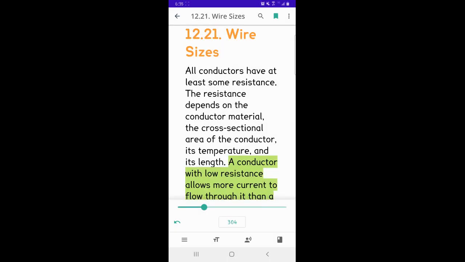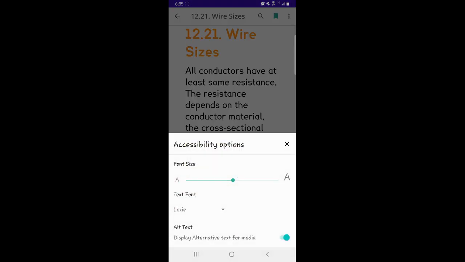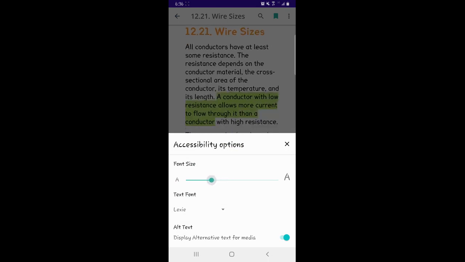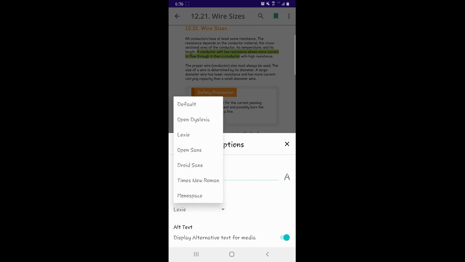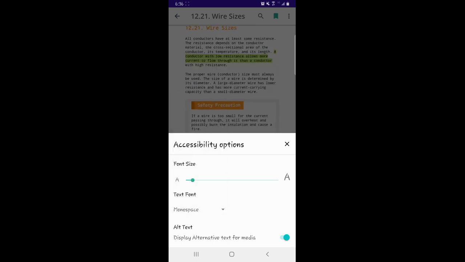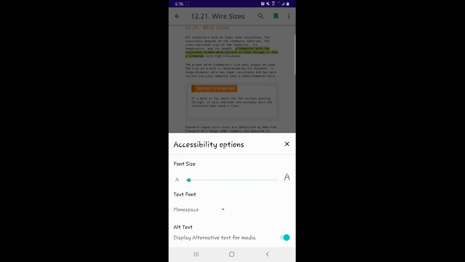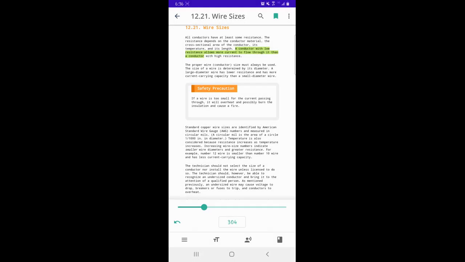For your accessibility options, you have right here on the bottom the font size and the text font. You can reduce and increase the size of your font. You can change the type of your font. So let's put monospace and a little bit lower. And there we have it.